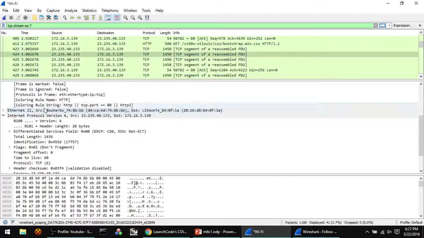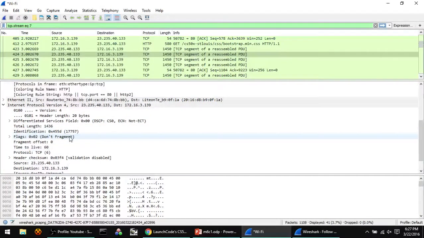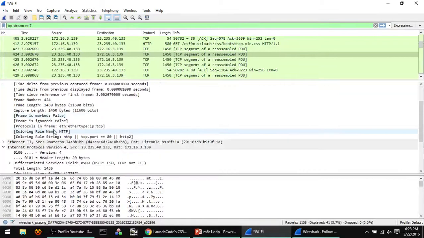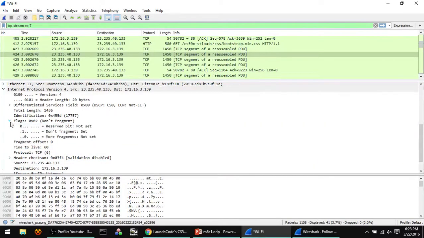It should give some ordering information, such as which packet am I, right? So frame number 424, let's see, that's not what I'm looking for. I'm looking for, let's see, where is it going to show me?